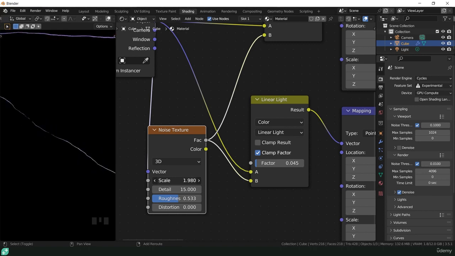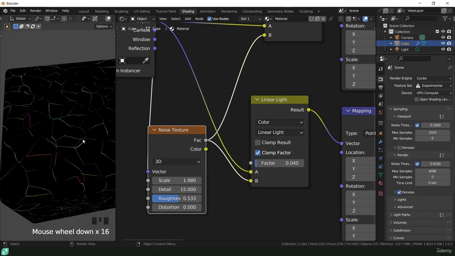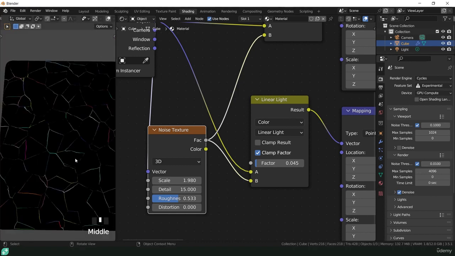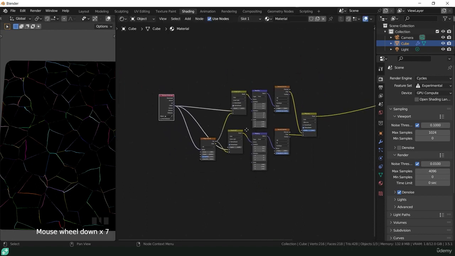And just about here looks fine. We're getting a nice line there. Now, if we look at this from above, it does not look like scratches. It still looks like cells, but the trick to this is layering. We're going to layer another map on top of this.